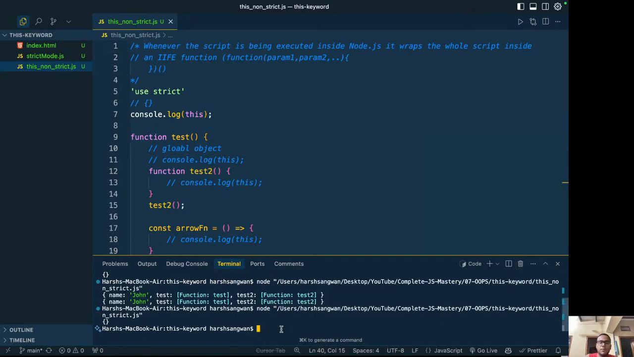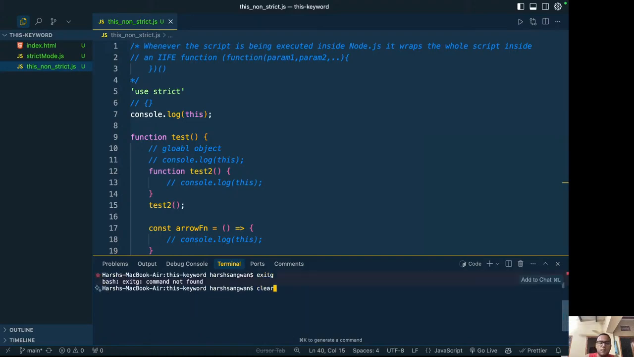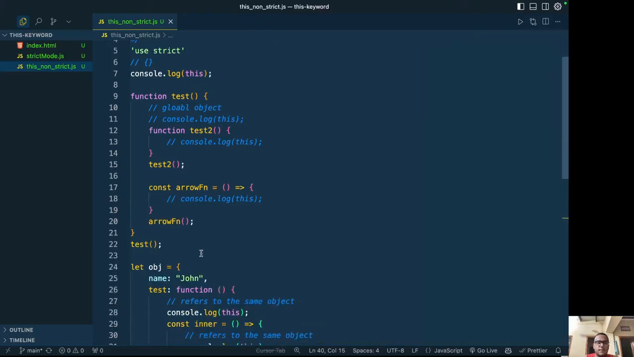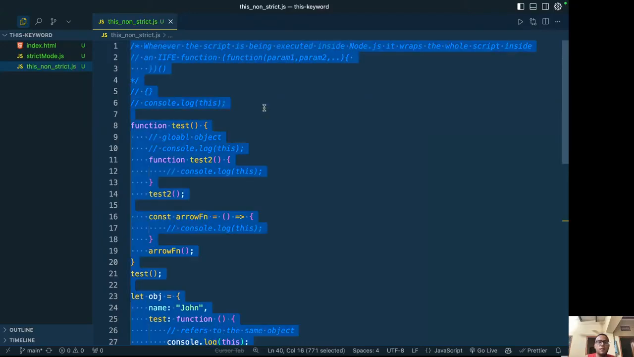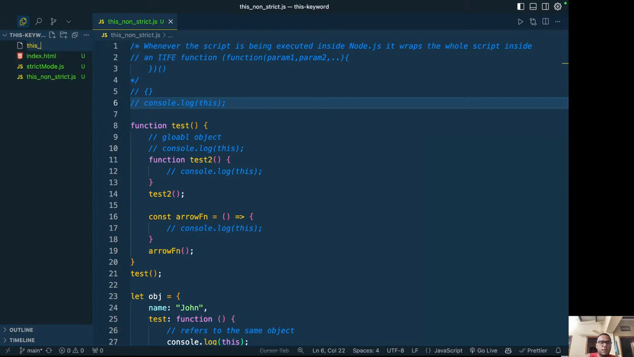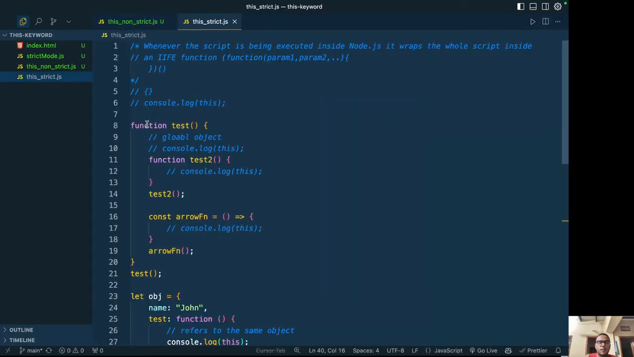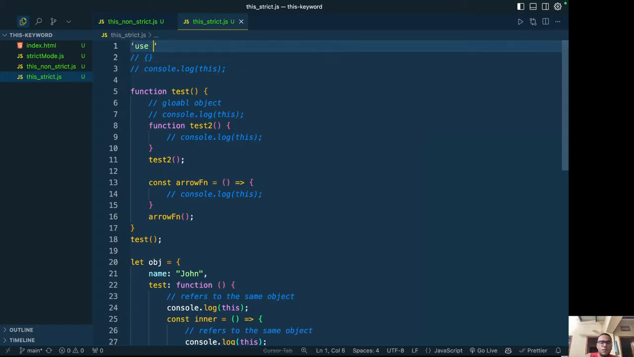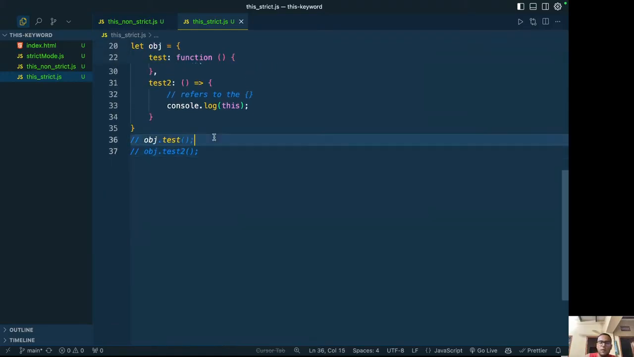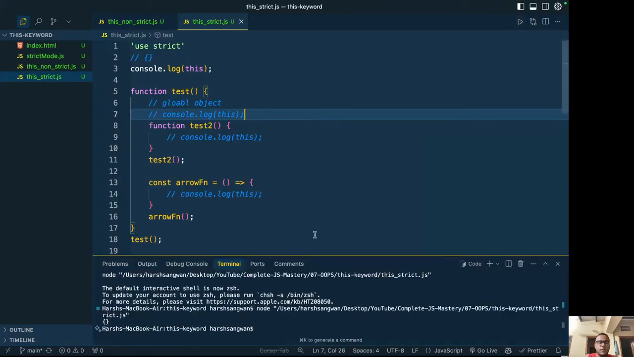So it is giving me an empty object. Now in case of test, if you try to console.log inside test, it will give me, so let's not, I think that it is not a good idea to change this file. Let me create another one, strict mode.js. Use strict, console.log. This will be printed and it will give me an empty object, right?